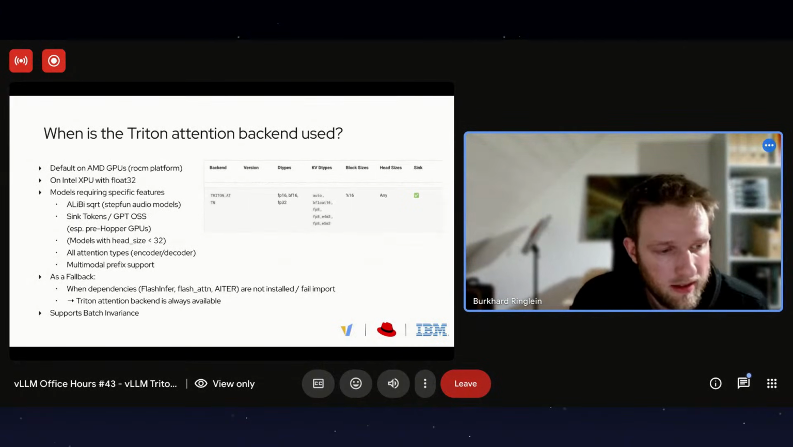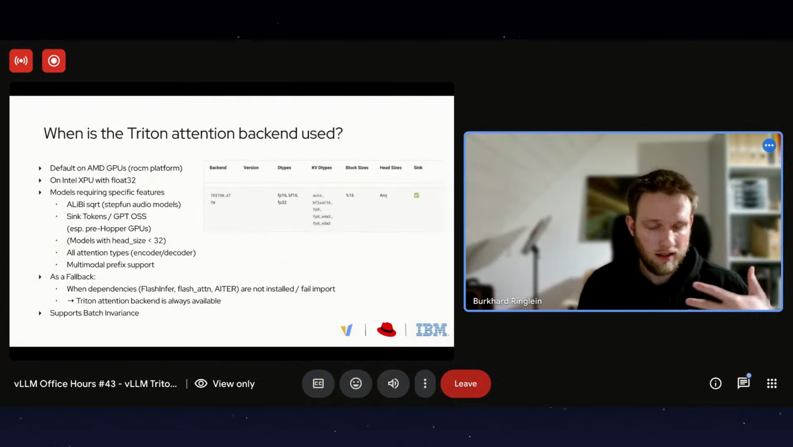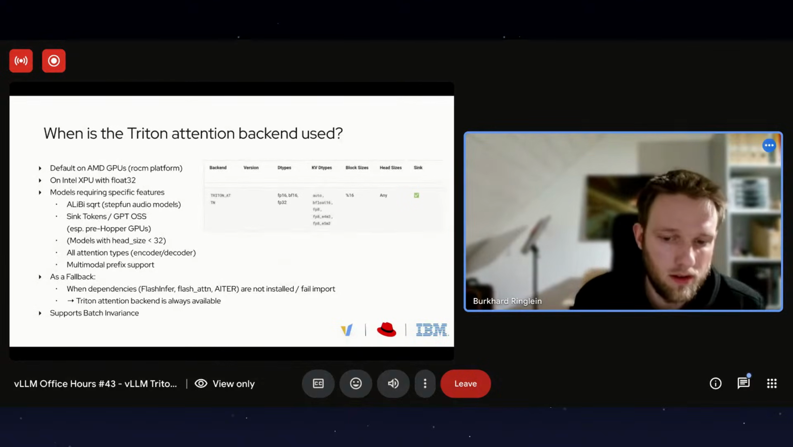One nice thing about the Triton backend is that it is some kind of fallback. So even when you cannot install Flash Infer, or the installation fails, or vLLM fails to import it, it can fall back to the Triton attention backend because there is no external dependency. It just depends on PyTorch, like vLLM itself, and it is always available. And also it supports in the meantime features like batch invariance and so on.